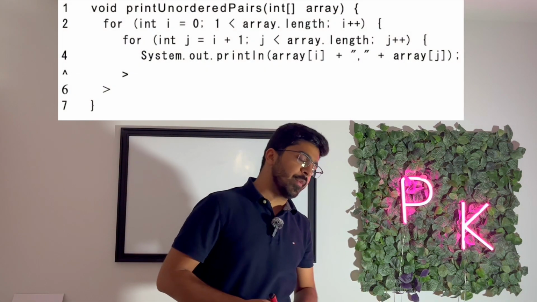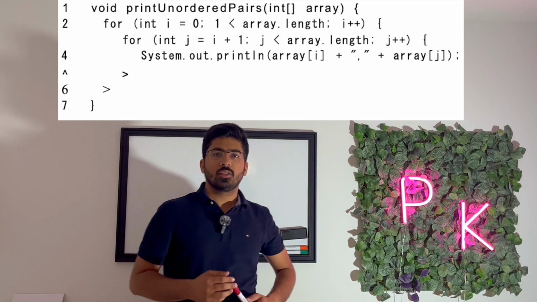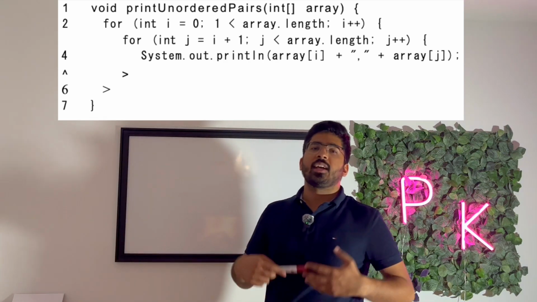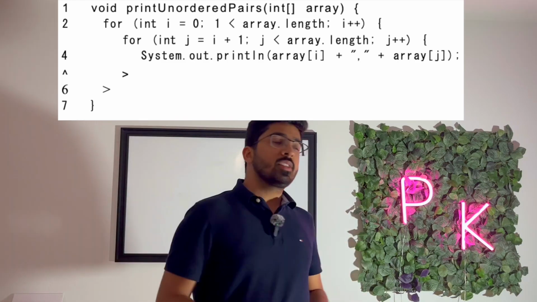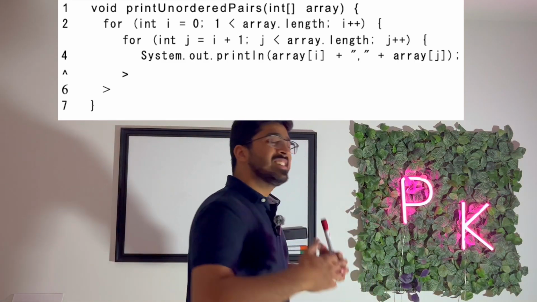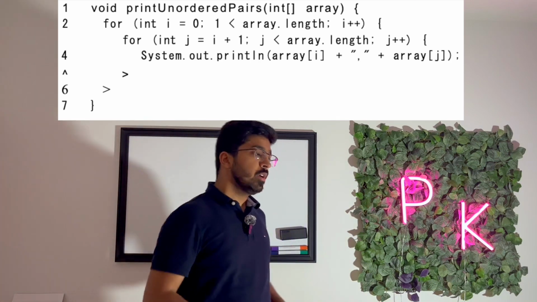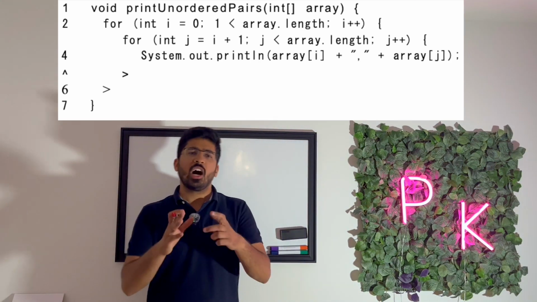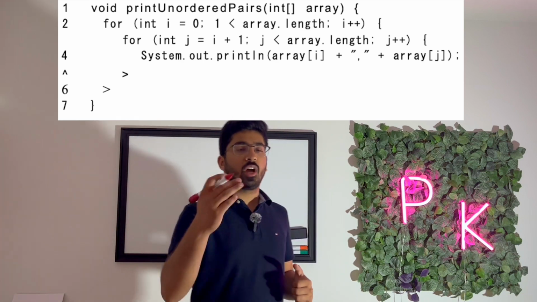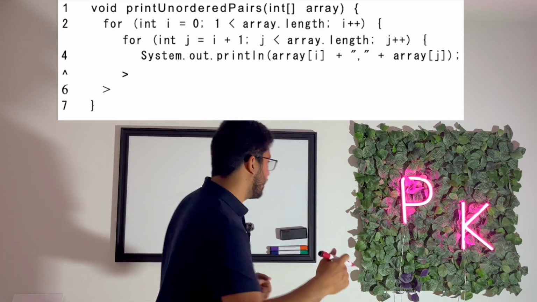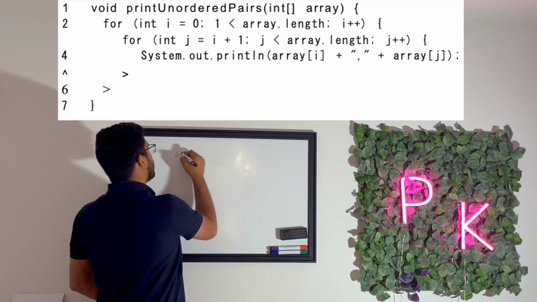Okay, this is an interesting one. For every time the outer loop runs, how many times will the inner loop run? Or we can basically say how many times are we going to print out the state? Well, to understand this, there are two methods. Let's do a very basic walkthrough. Let's assume the length of the array is 5. So when I is equal to 0, in this case, how many times are we going to print the statement, or how many times is j going to run? It's going to run 5 minus 1 times, right? So it's going to run 4 times.